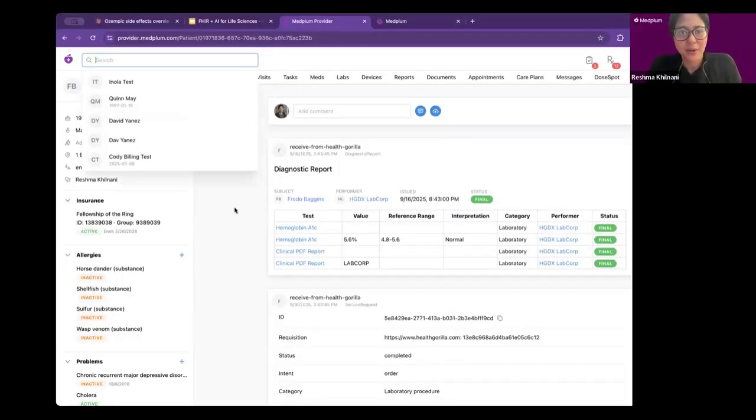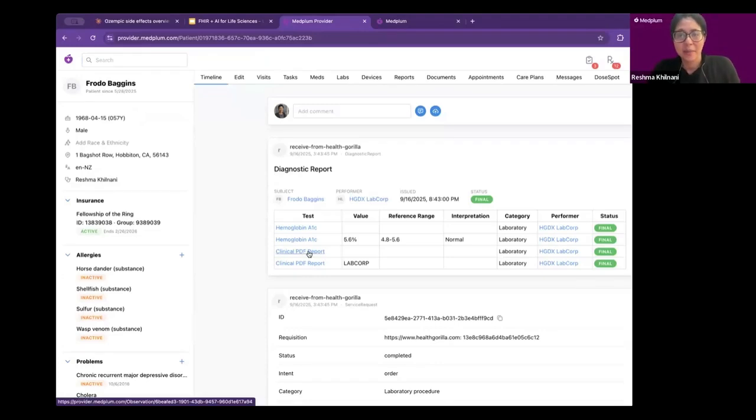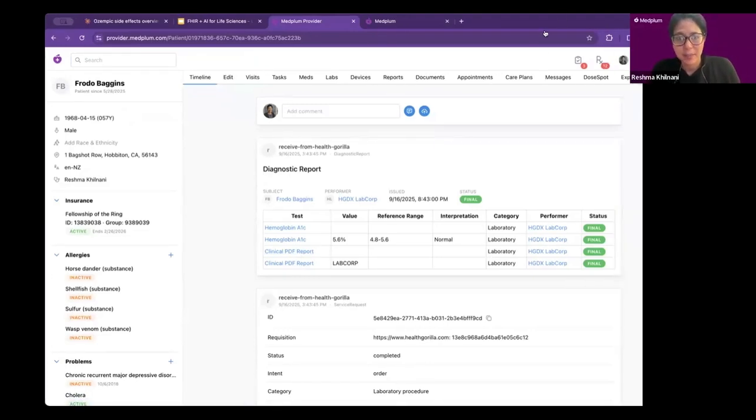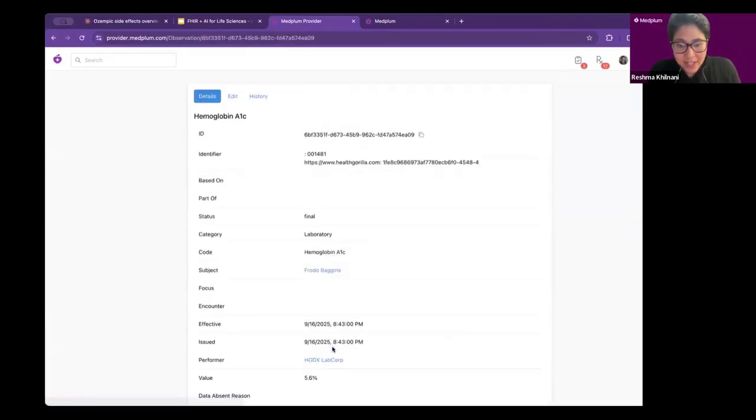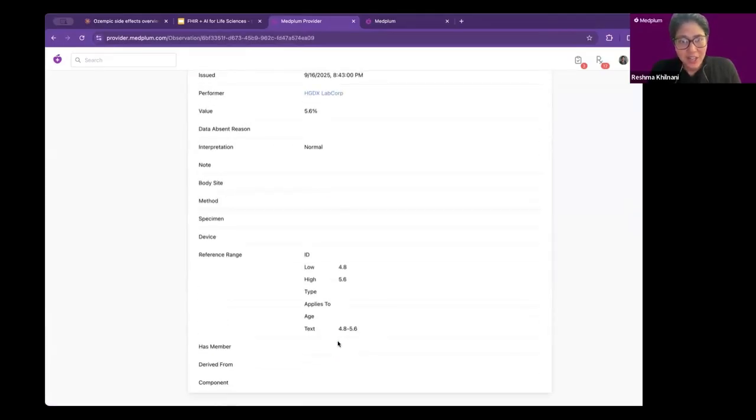And I'll show, not tell, here. This is the Medplum provider application. It's a reference app. And you can see this diagnostic report from another institution. You can trace through these observations. They can have a reference range attached to it. This is data-driven in FHIR.